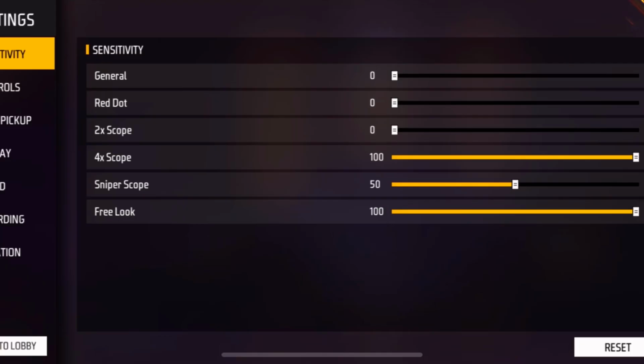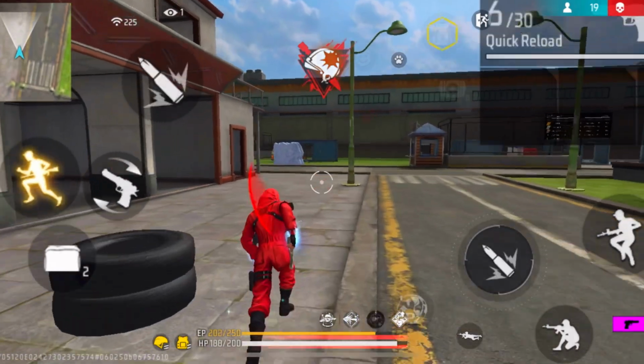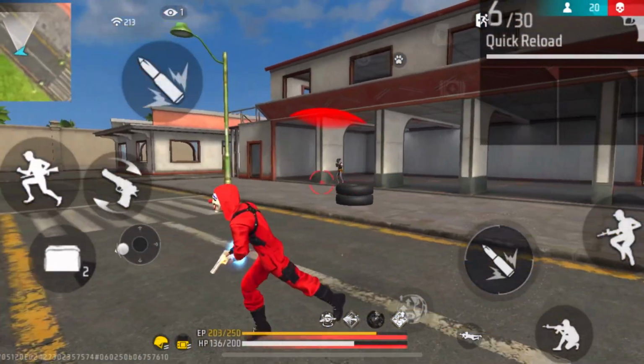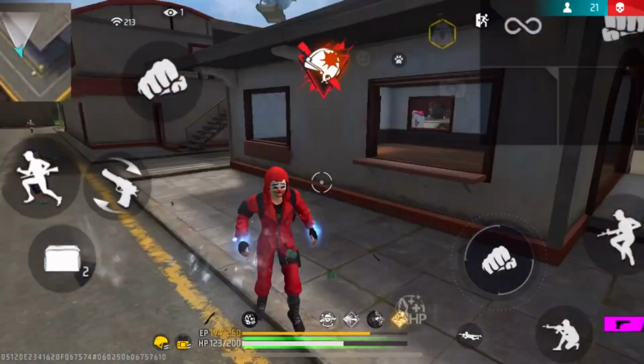And just like the 4x scope, I recommend that you guys increase the 2x scope sensitivity all the way up to 100. It doesn't matter if you guys have a low-end device or a high-end device. I recommend that you guys increase the 2x scope sensitivity all the way up to 100.